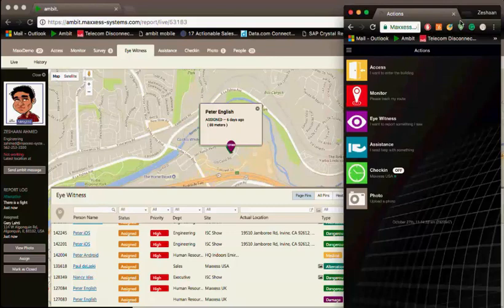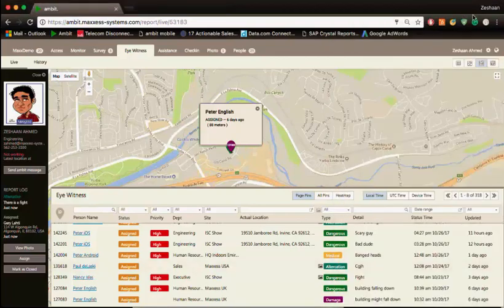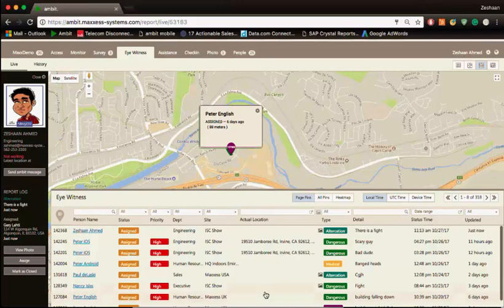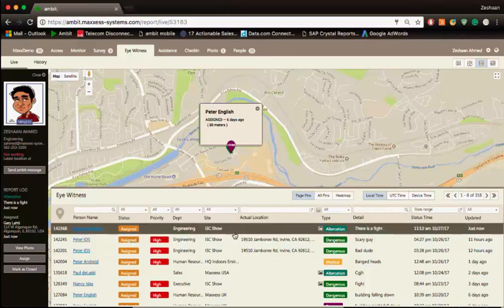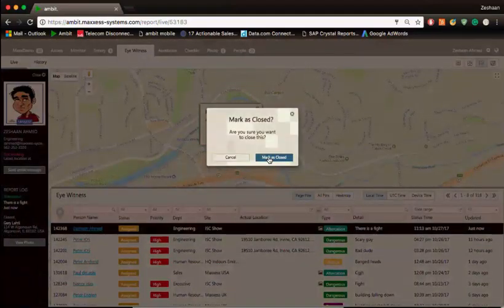Oh, and then you also get an email log as well. Since I submitted this incident, I get an email log whenever somebody gets assigned to it, or as the incident progresses through its life cycle. So, for example, since it was assigned to Gary, Gary can type in updates as he goes through it. If he gets there and the fight's gone, he can update it and close it out from his mobile phone.